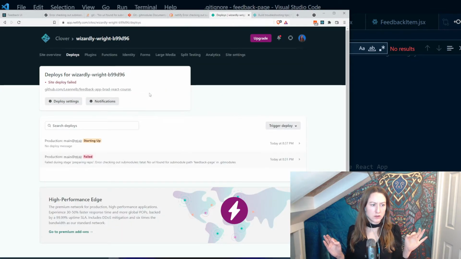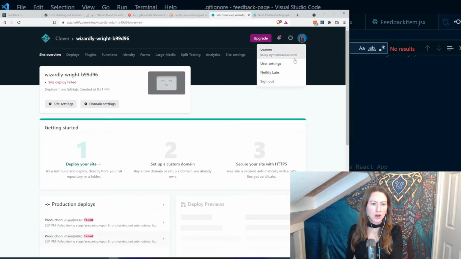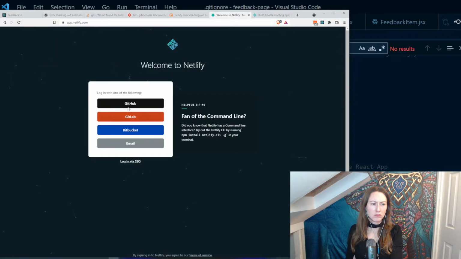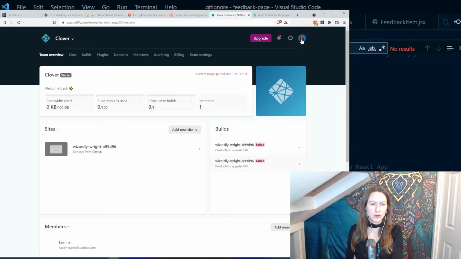Doesn't like it. Site overview. And why is this saying the wrong repo altogether? Probably because I'm logged in with the wrong Git account. So let's make sure I'm in the right one. This is not the one.